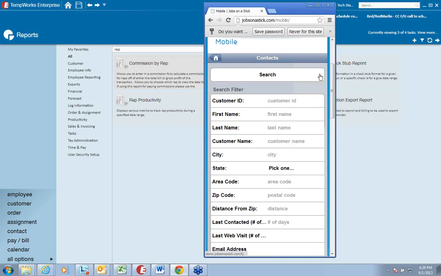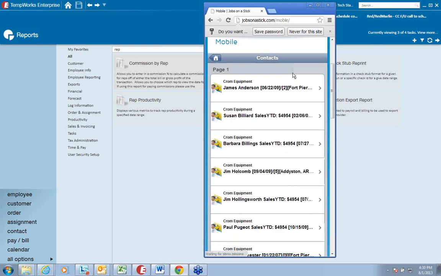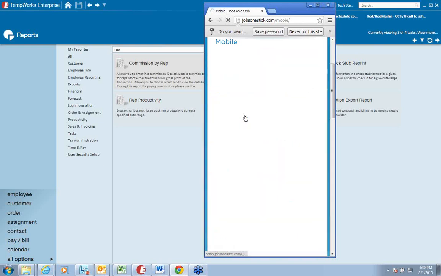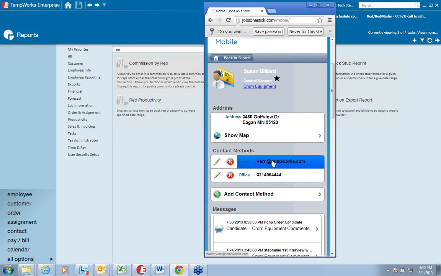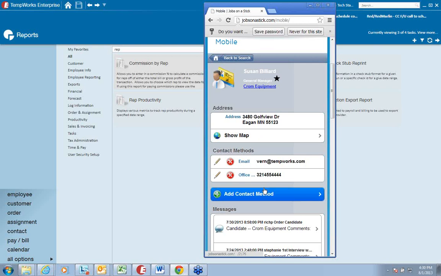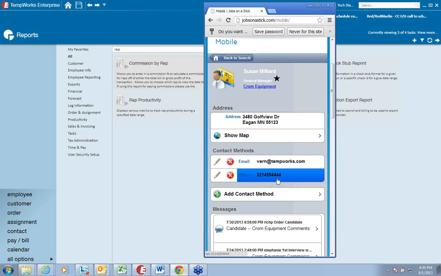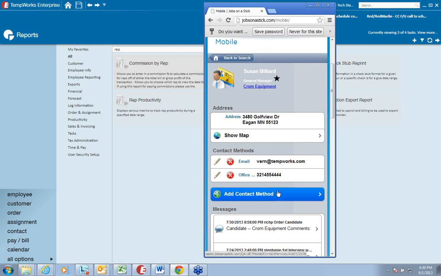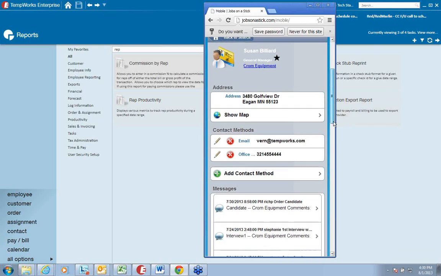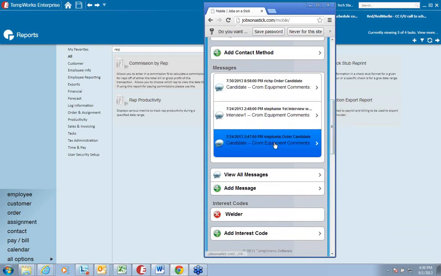So here you can, on your cell phone, say, I want to look up all the contacts who work for Chrome Equipment. And this will list out all of the contacts who work for Chrome. And if I say, oh, yeah, it's Susan Billiard that I want to see, there's her phone. You can dial her phone just by hitting it on your phone. You can launch an outgoing email to her email address right from here. You can add a phone number, add her cell phone number. Here are the messages that have been logged.